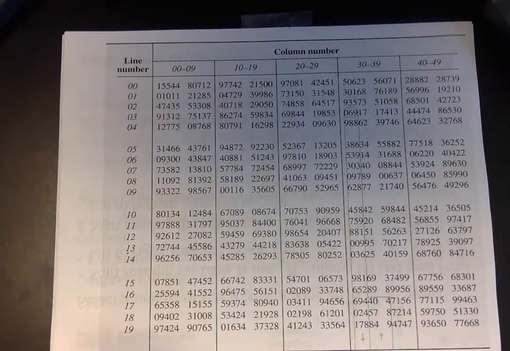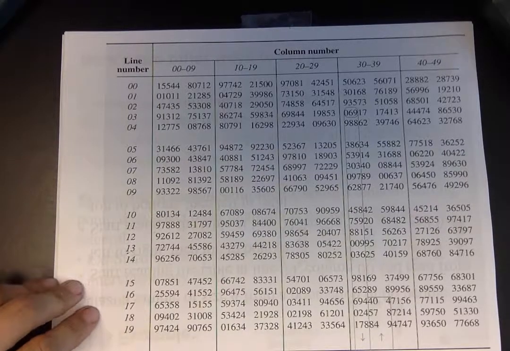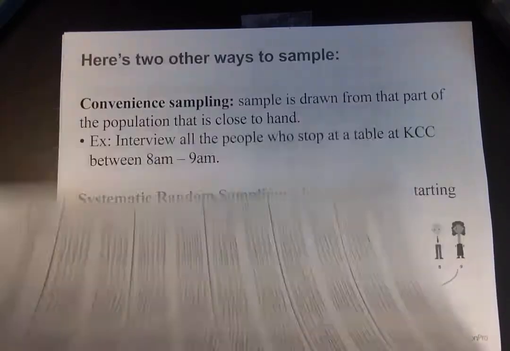So this is our table of random numbers. Every one of these numbers is randomly chosen, and it's how we're going to analyze things in class, to randomly pick a group of things. So here's an example of what I mean by that.